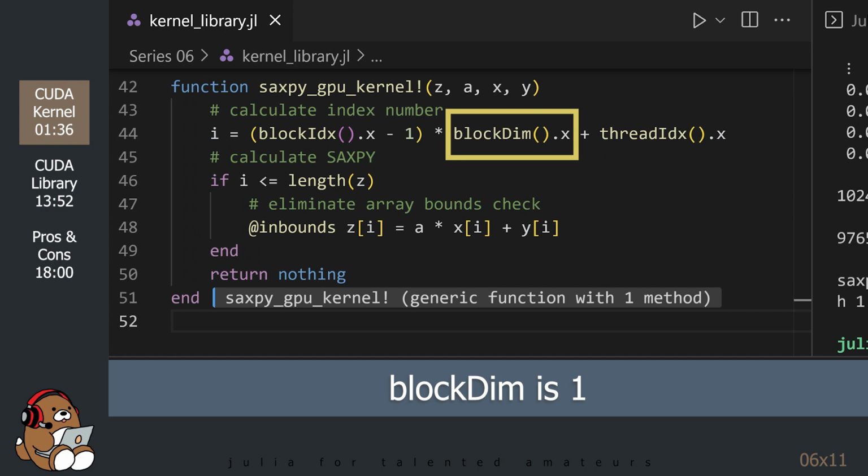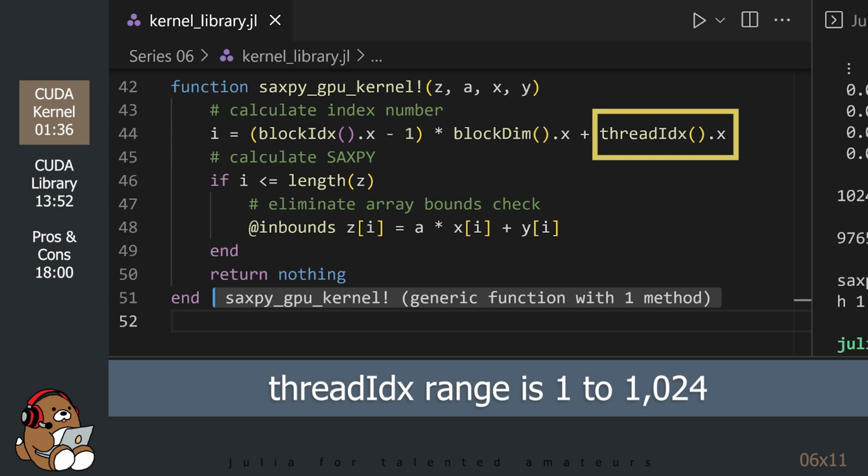Our block dimension is 1, since we're using a vector, which is a one-dimensional array. The CUDA block dimension will either be 1 for a vector, 2 for a matrix, or 3 for a three-dimensional tensor. The thread index goes from 1 to 1024 in every block.